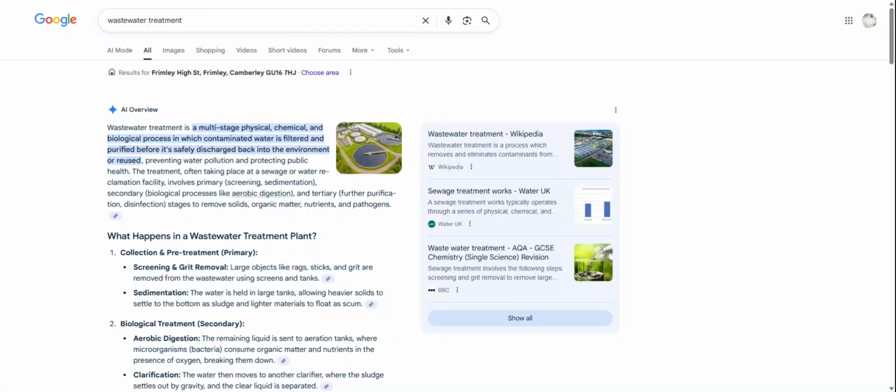From the following AI overview response, as you have seen as an automatic response, wastewater treatment is a multi-stage physical, chemical, and biological process in which contaminated water is filtered and purified before it's safely discharged back into the environment or reused, preventing water pollution and protecting public health. The treatment, often taking place at a sewage or water reclamation facility, involves primary screening or sedimentation, secondary biological processes like aerobic digestion, and tertiary further purification and disinfection stages to remove solids, organic matter, nutrients, and pathogens.